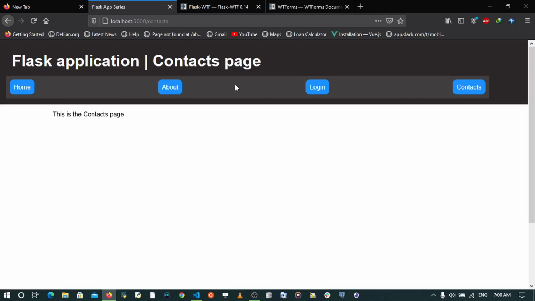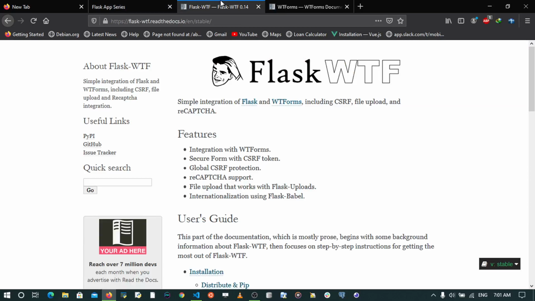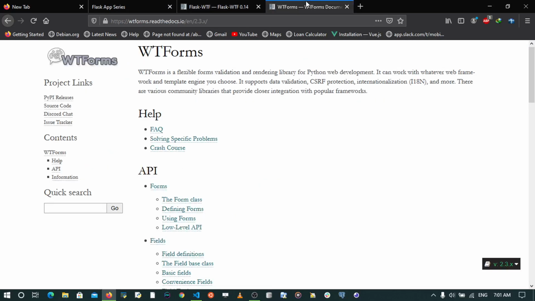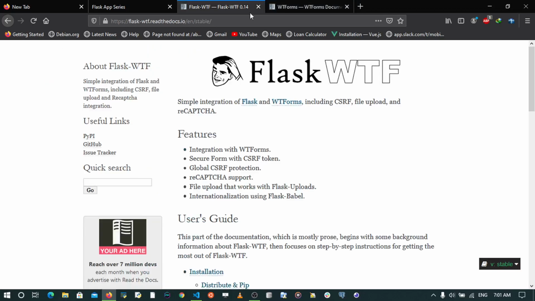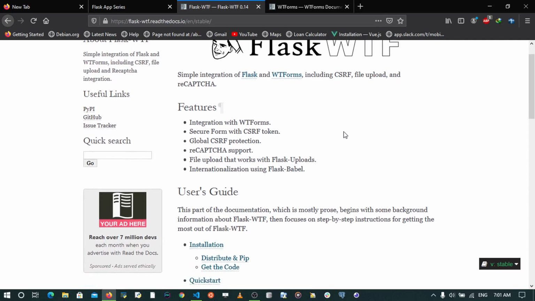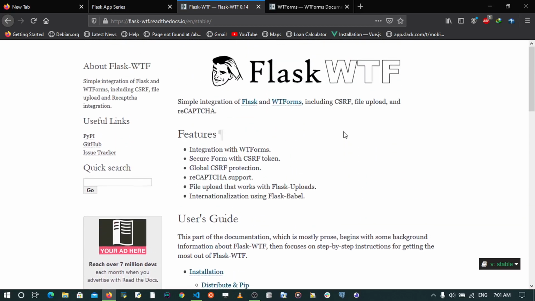Now, forms in Flask are implemented with a library called Flask-WTF. Flask-WTF works on top of WTForms, which is a forms validation and rendering library for Python web development. So with Flask-WTF, we have Flask-specific support for WTForms. And in this tutorial, we're going to use Flask-WTF to create web forms that come handy with validation, global CSRF protection, reCAPTCHA support, and file uploads. So without further ado, let's get started.